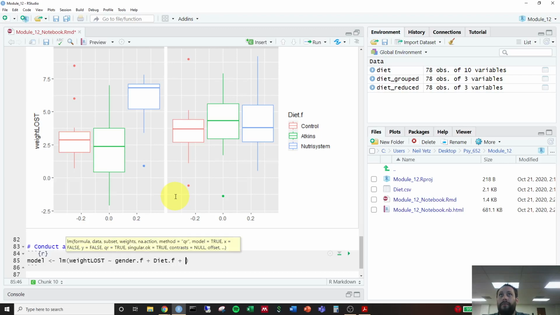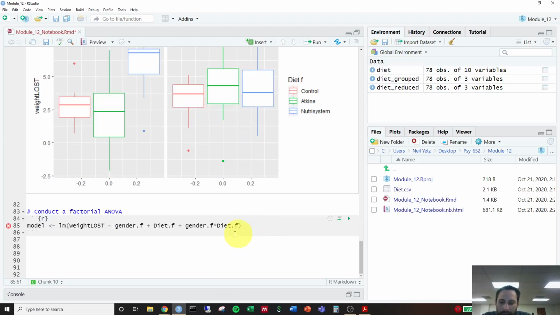plus gender.f times diet.f. Now, I realized just now I kind of ended up writing out the entire equation. You can do that entire equation, or you can actually just go ahead and do this, where it's just gender.f times diet.f, it'll give you the same results. This assumes that you want the main effects included in it.